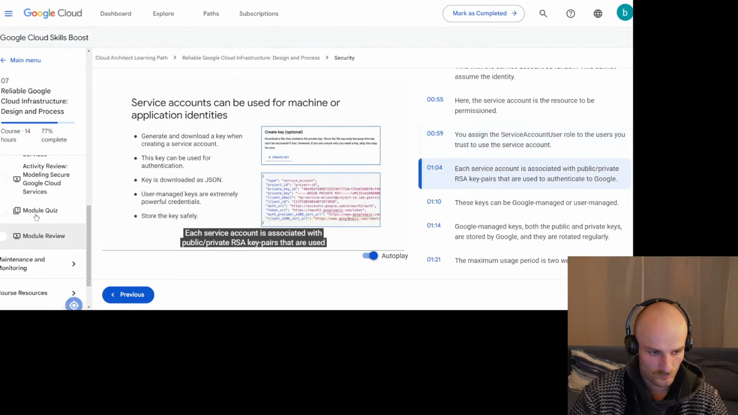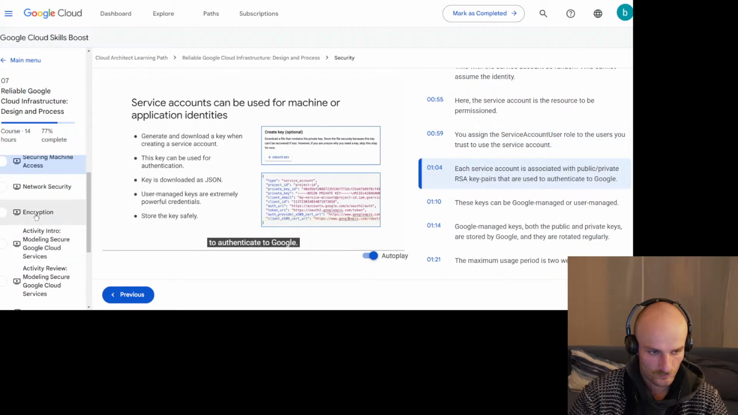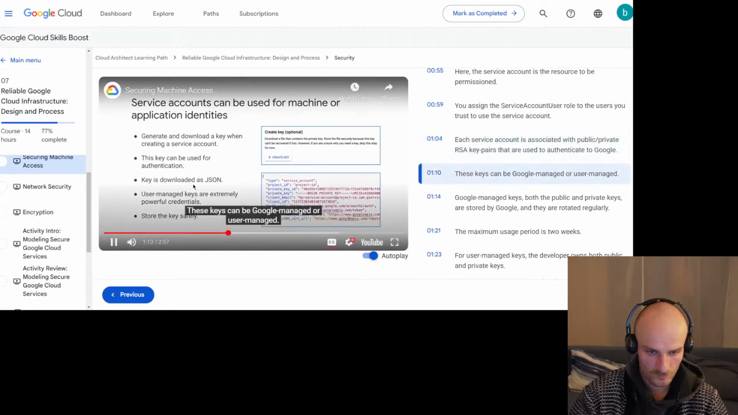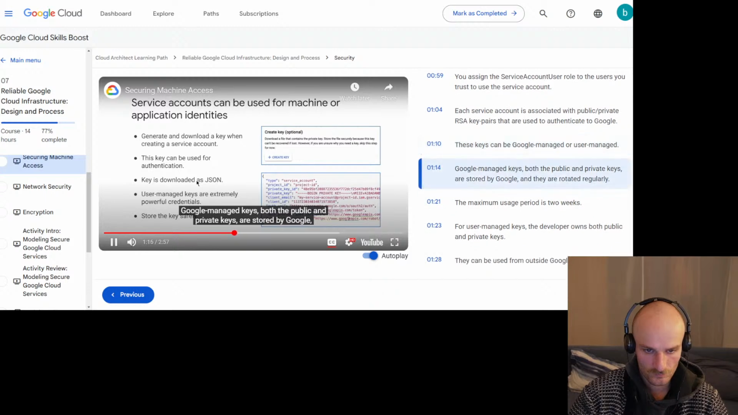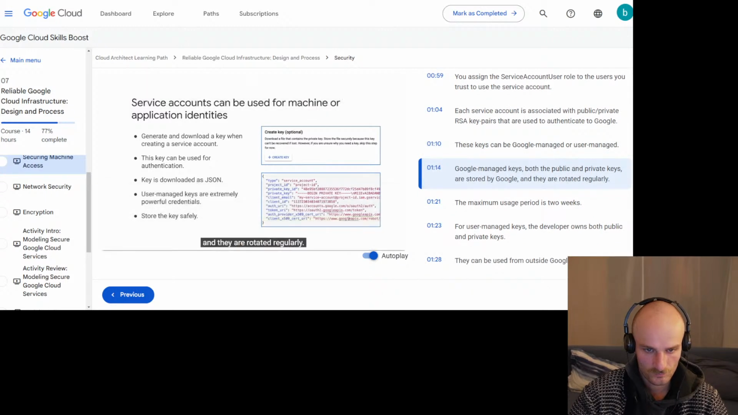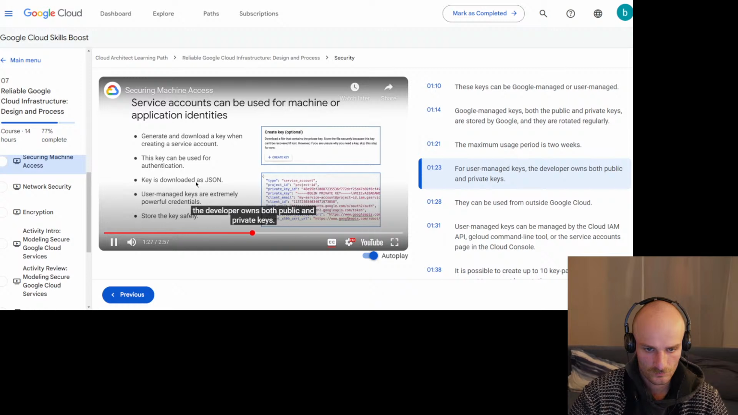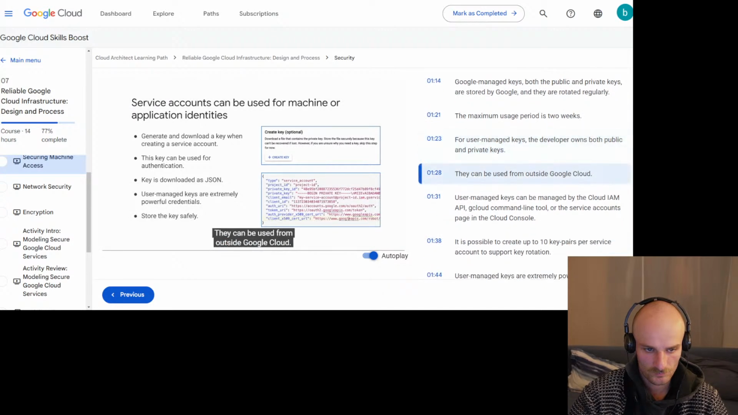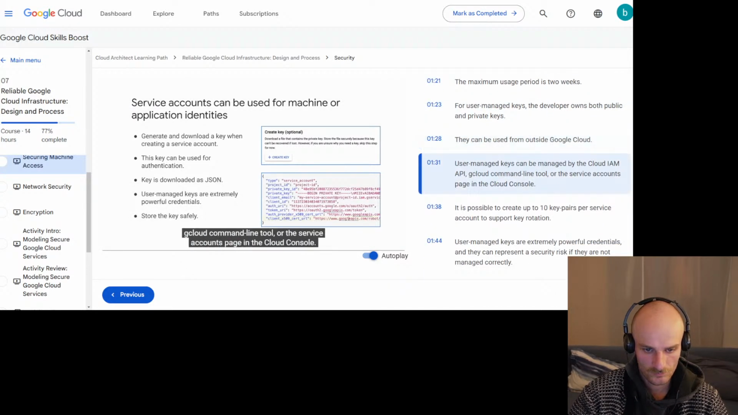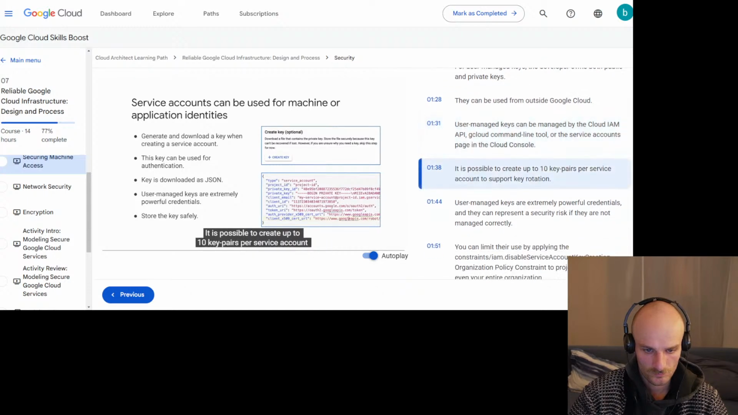Each service account is associated with public, private RSA key pairs that are used to authenticate to Google. These keys can be Google managed or user managed. Google managed keys, both the public and private keys, are stored by Google, and they are rotated regularly. The maximum usage period is 2 weeks. For user managed keys, the developer owns both public and private keys. They can be used from outside Google Cloud. User managed keys can be managed by the Cloud IAM API, gcloud command line tool, or the service accounts page in the Cloud Console.